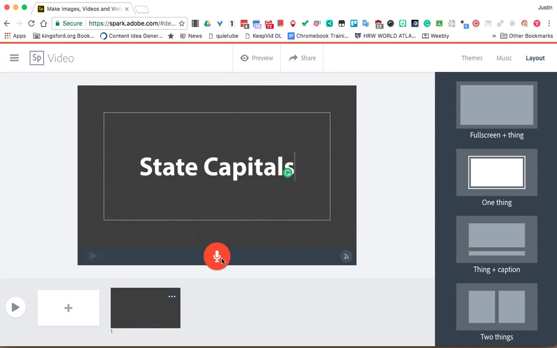There is a little mic. Now I already have my mic allowed to record. If this is the first time you're doing it, you'll get some pop-ups saying, do you want to allow this website to access your microphone? You will have to hit allow. So when I click and hold on this, it's going to start recording. Let's take a closer look at the state capitals. When I let go, it stops the recording.